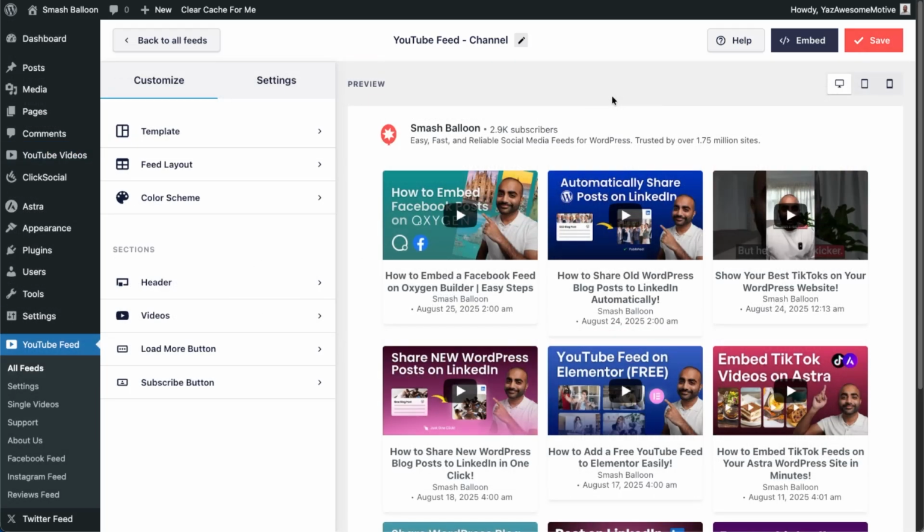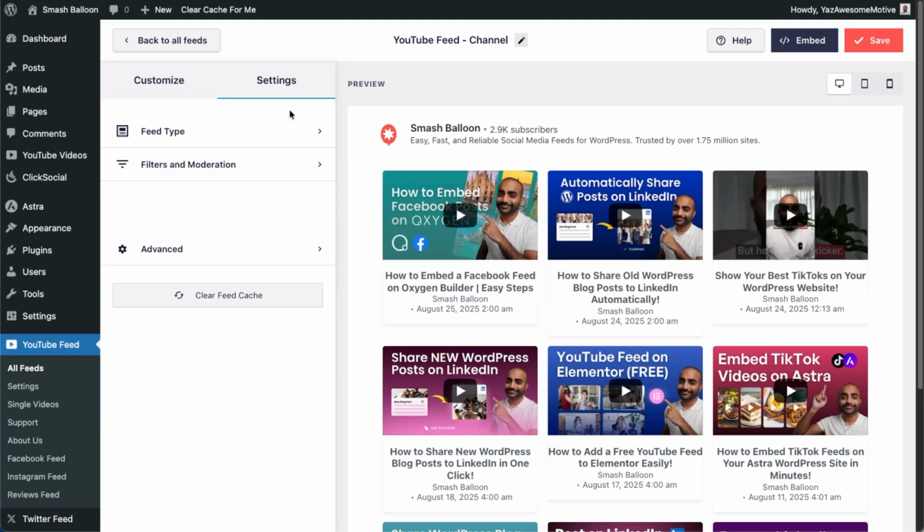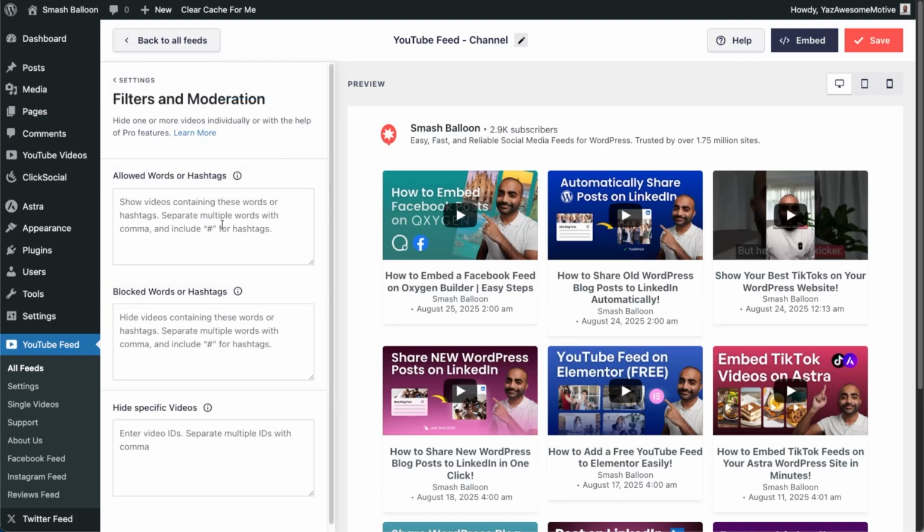And lastly, if you want to moderate and choose the exact videos you want to display inside your feed, go into the Settings tab and click on Filters and Moderation. Inside the first box, you can enter words or hashtags here, and your YouTube feed will only show videos containing those words. Inversely, with the second box, if you enter a word or hashtag here, your YouTube feed will hide any videos containing those words.